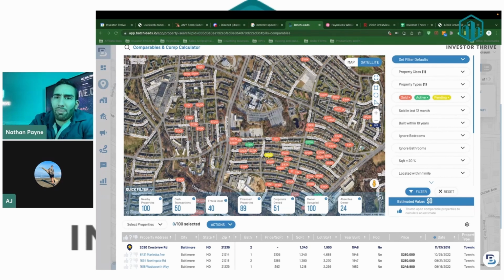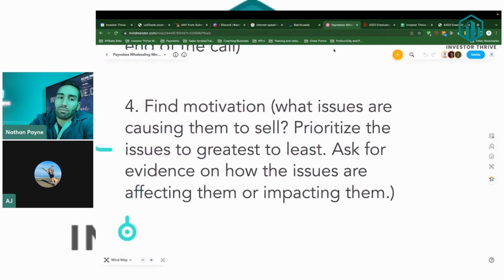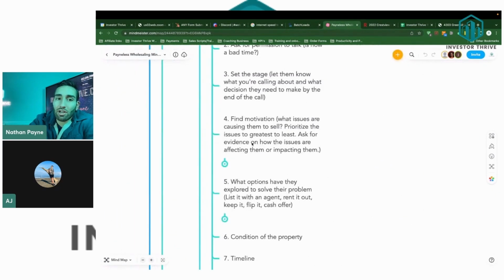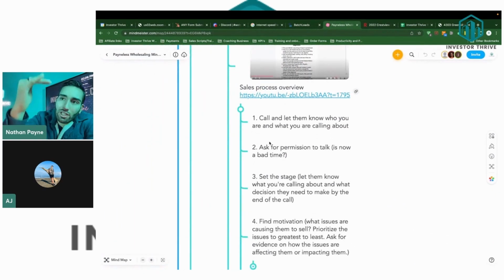The community that's watching, hopefully that was helpful, guys. Let's do a quick recap. If you're trying to negotiate a great deal on a property, you have to go through the Painless Wholesaling Mind Map and check out the script that's here. Check out the sales process. It's going to let you know how to talk to a seller. You're not negotiating a great price unless you find out why they're selling.